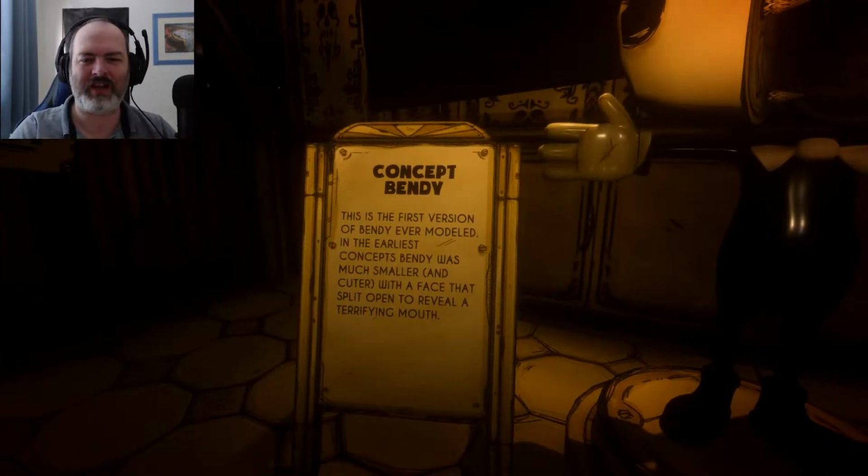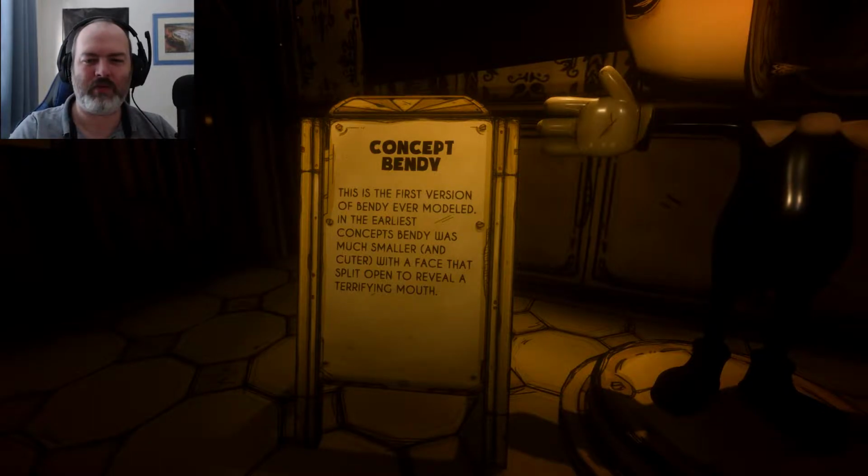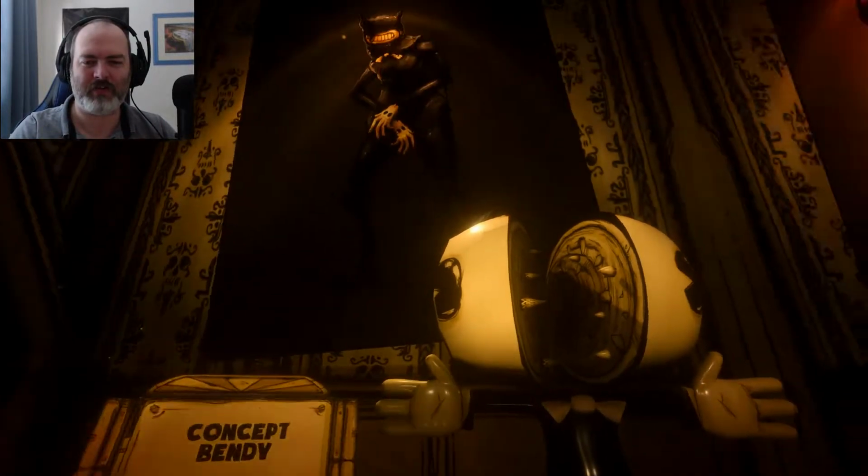This is the first version of Bendy ever modelled in the earliest concepts. Bendy was much smaller and cuter with a face that split open to reveal a terrifying mouth.